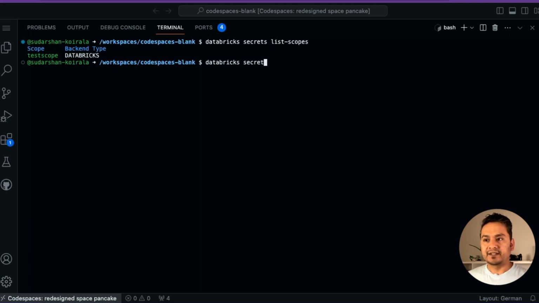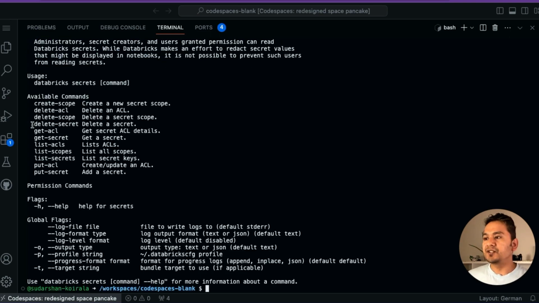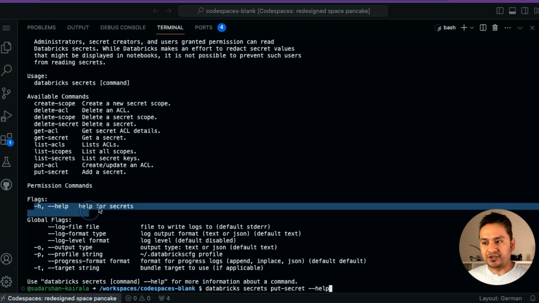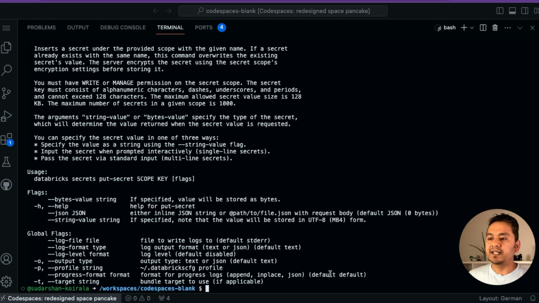Let's say that I want to have Databricks secrets, and I want to put something inside it. When I run this, it shows here that we can put ACL and put secret. I need to put the secret. I will show you the hint of how you can take help out of the CLI itself. I will go to Databricks secrets and I will run this put secret. And I will type here help. As you can see here, the flag is -h or --help. I will provide the help. Let's see what it provides.